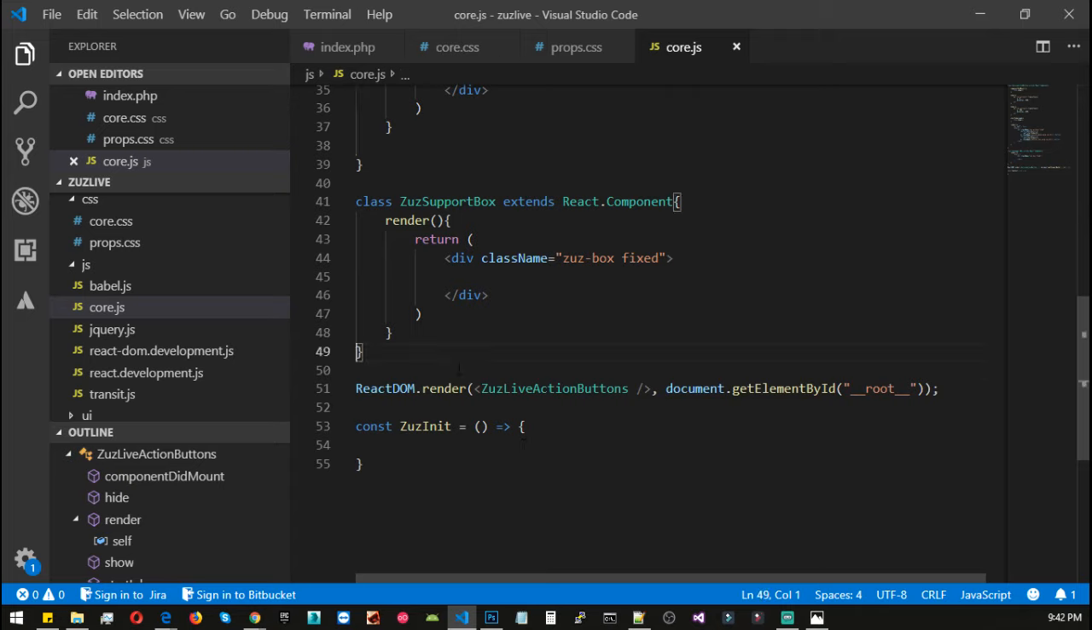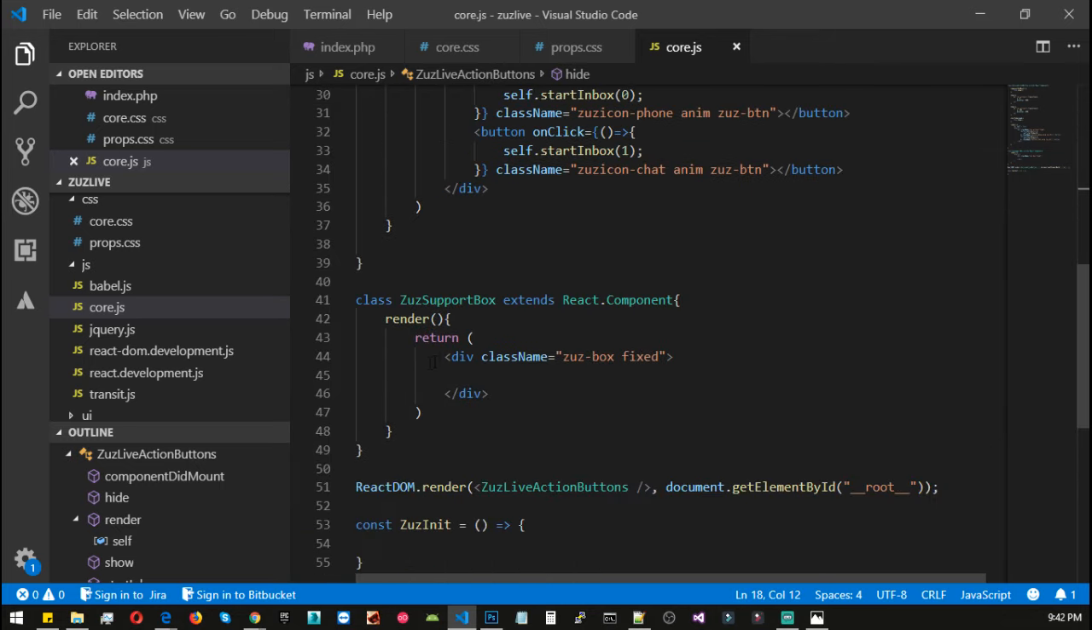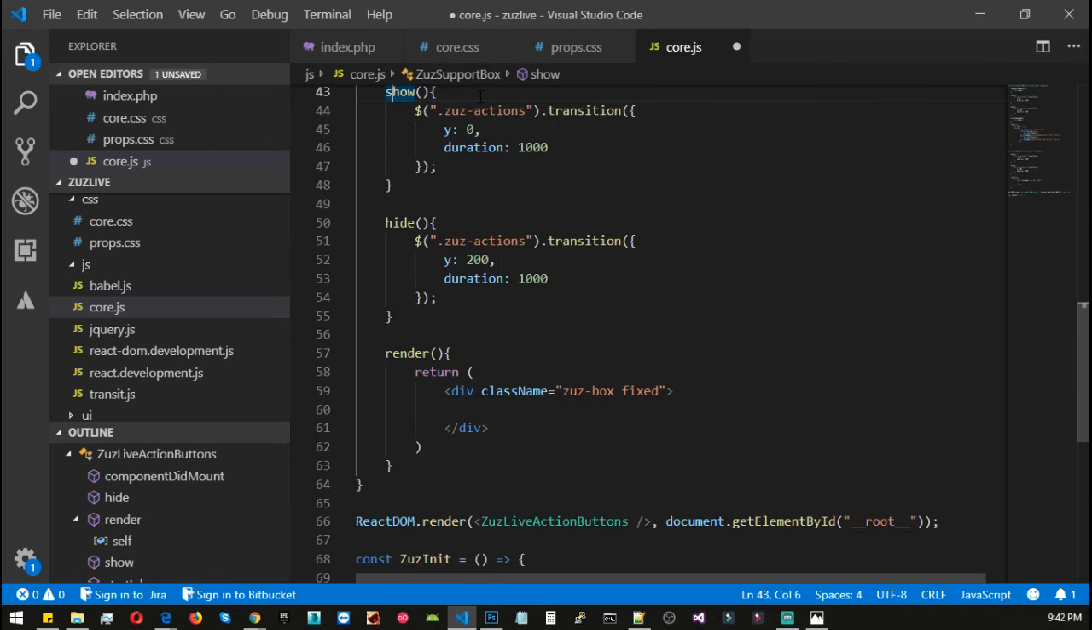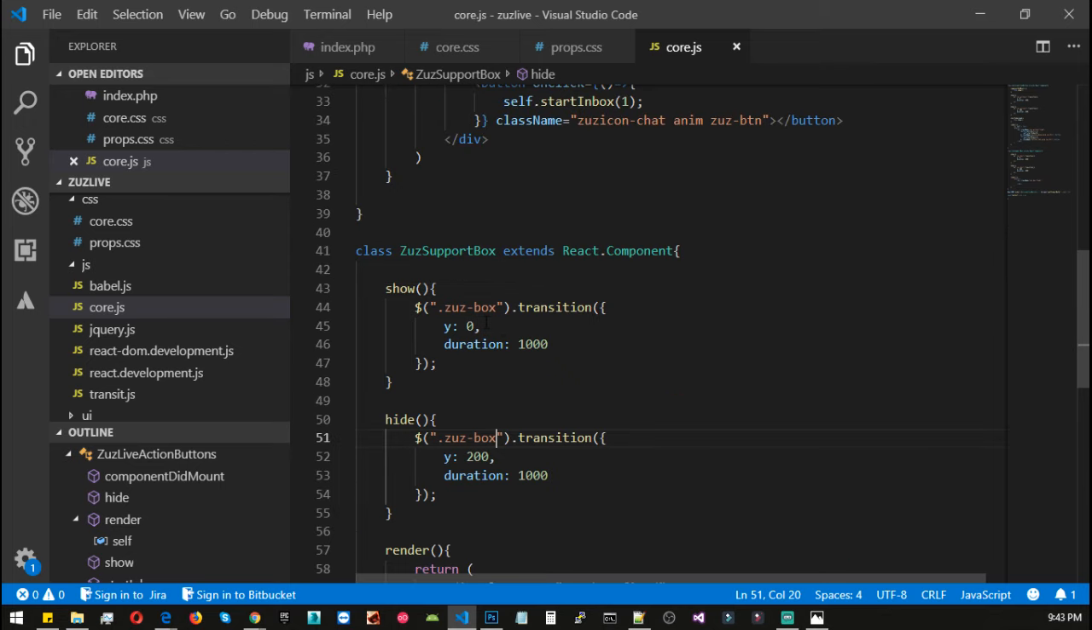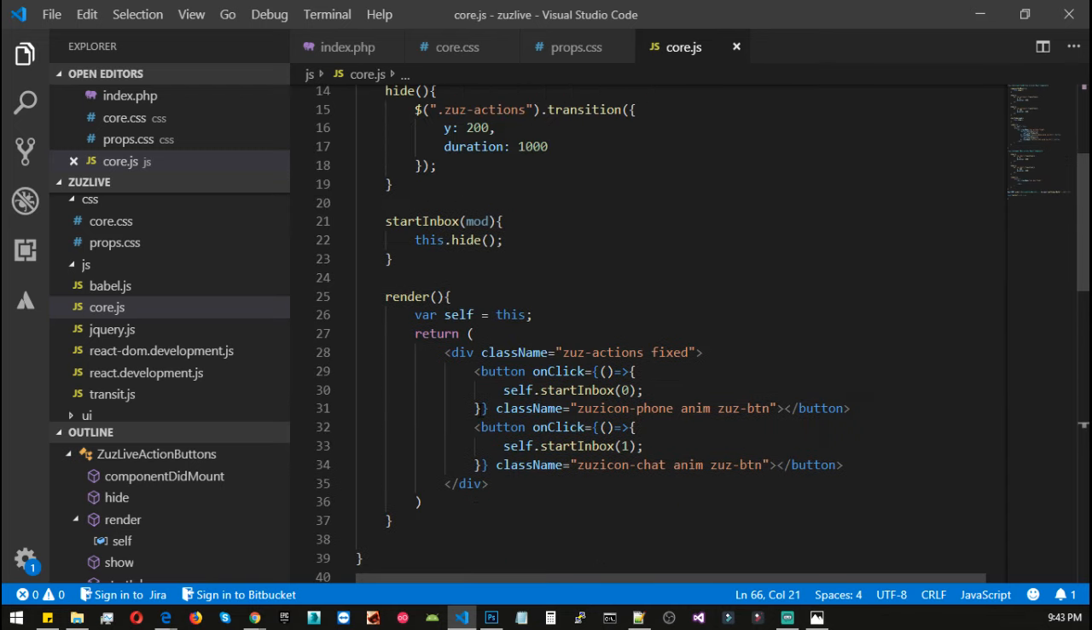Now if we go to this support box, we need to create, or let's copy these methods, and let's call those box and leave it for now, and replace this box, those box here, and leave it Y for now. Now we need to render the support box.